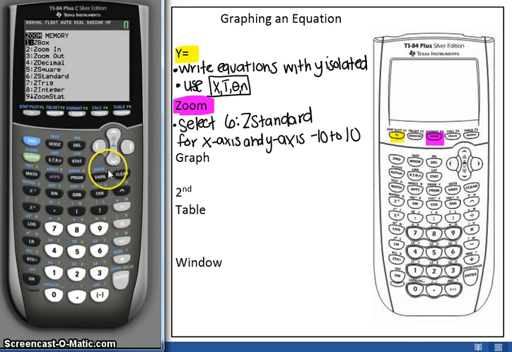So I'm going to select, you can either scroll down, or you could just press enter, or you can just hit number 6. And it'll pop my graph up here, and if you notice the marks here, if you counted them, there's 10, 10, -10, -10, and my graph shows up on the display.